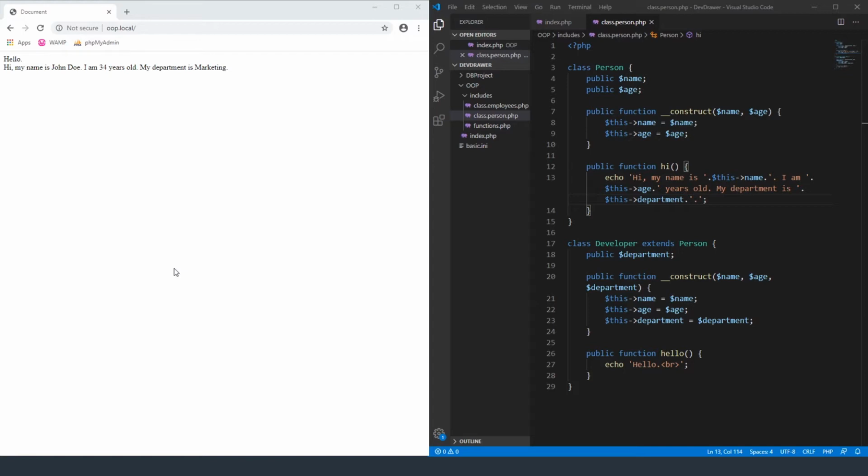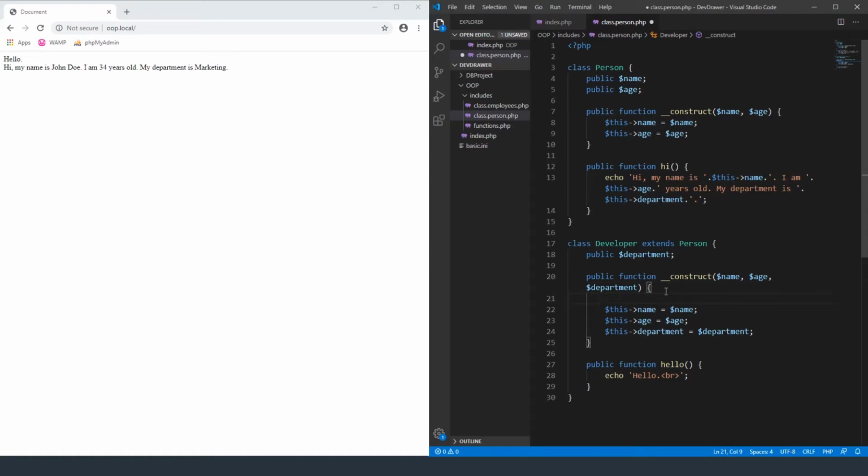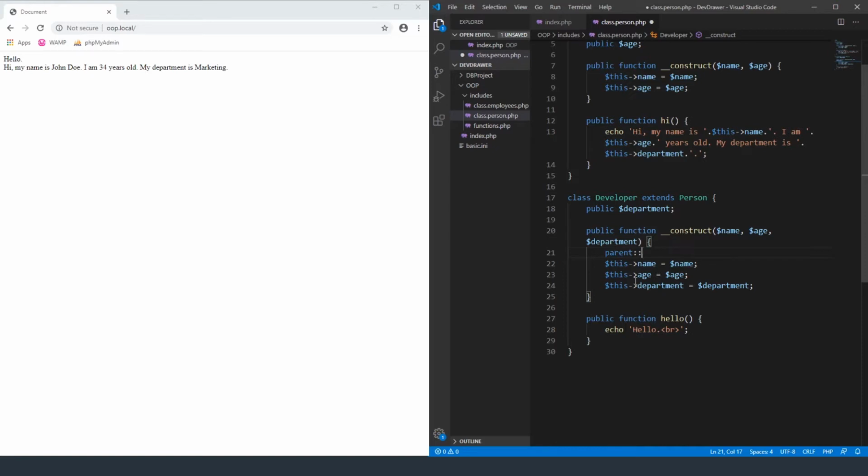Whenever you want to call a parent's method, you can also call it using the parent keyword as well as a scope resolution operator. So let's say, inside of this construct, we want to do parent, and then this is the operator that I was telling you about. It's the scope resolution operator. So we're essentially telling it, using shorthand, that we're going to be using the parent of this, and we're going to be using the construct, and then we're going to be passing name and age.